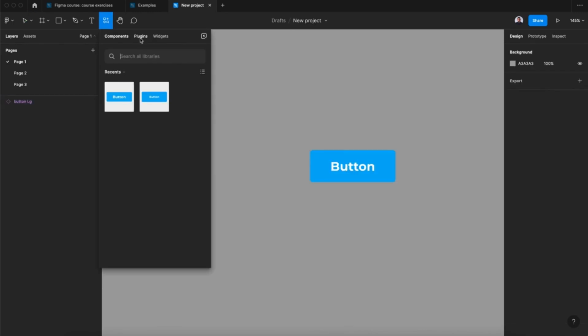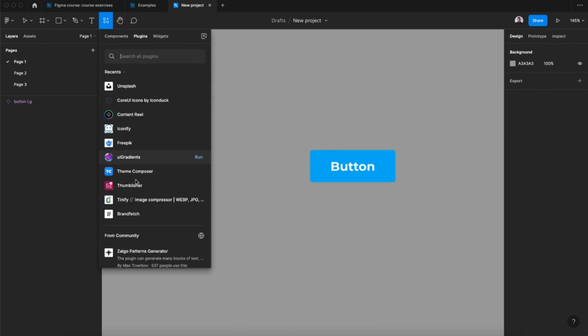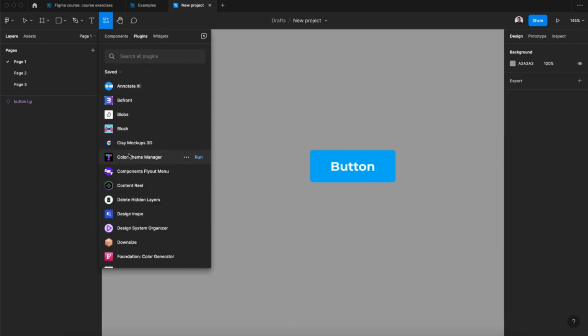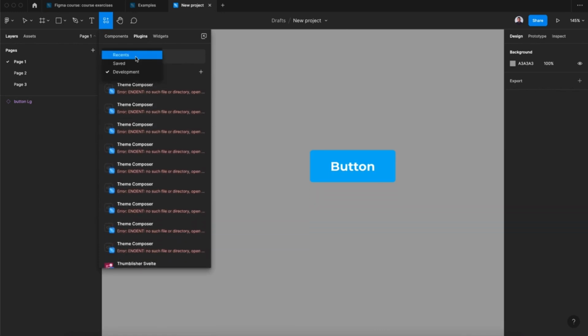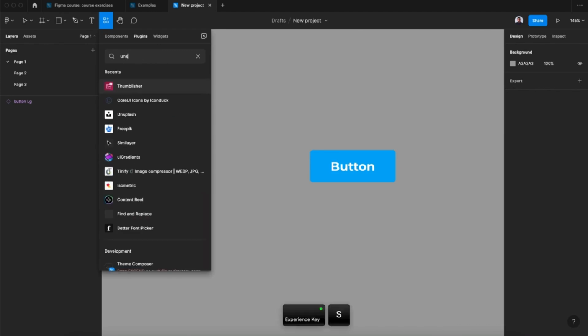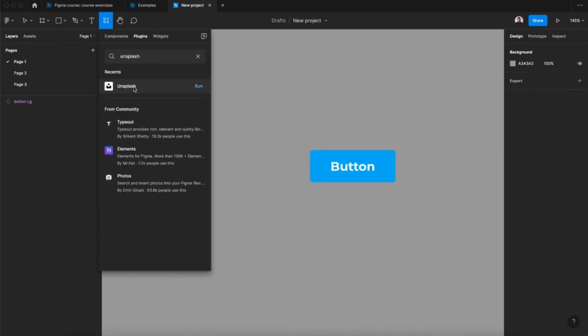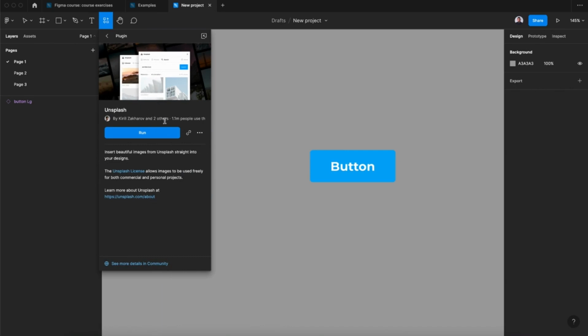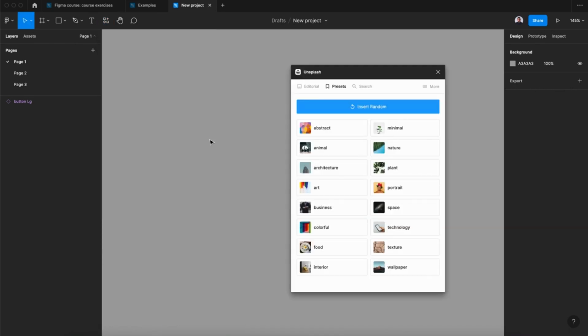Next, here is our plugins tab. Here are my recently used plugins. This is my installed plugins, and last, my plugins that I have developed. So let's go back to recent. Let's say I want to use the Unsplash plugin. Here is my plugin. If we click, we go to its home page, hit run to start the plugin.